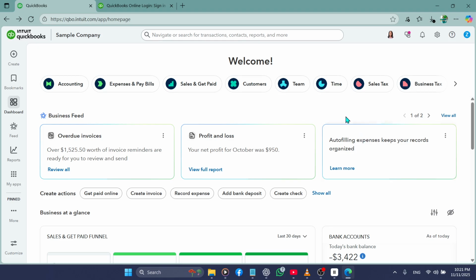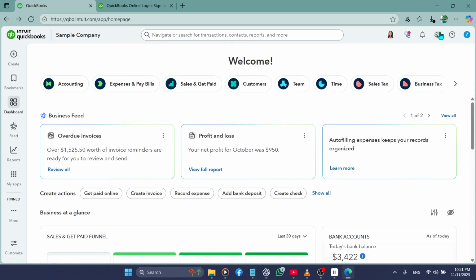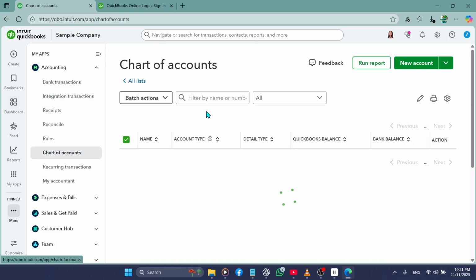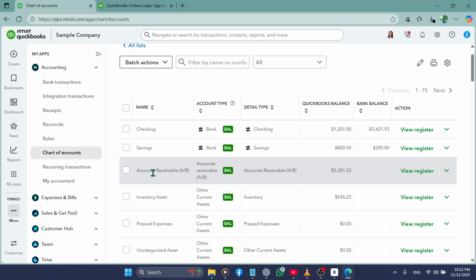Depending on your QuickBooks layout, you can find it by clicking the gear icon in the upper right corner or by navigating through the settings menu. From the drop-down list, select Chart of Accounts. Here, you'll see a complete list of all your existing accounts, both parent and sub-accounts. Take a moment to review this list and identify the two accounts you want to merge.